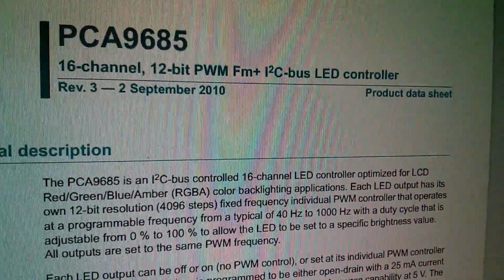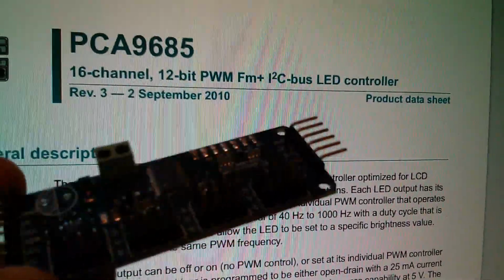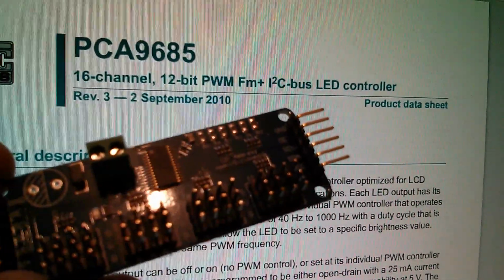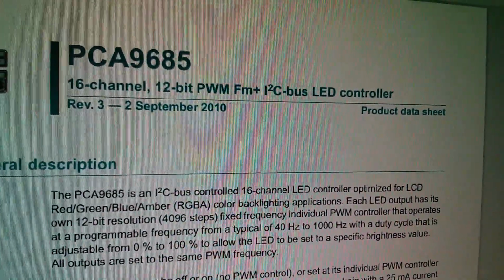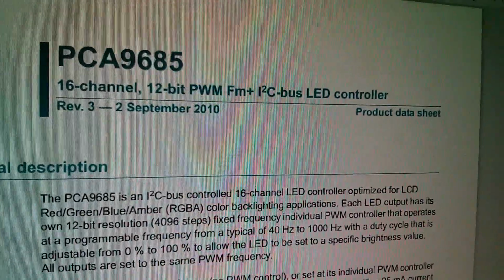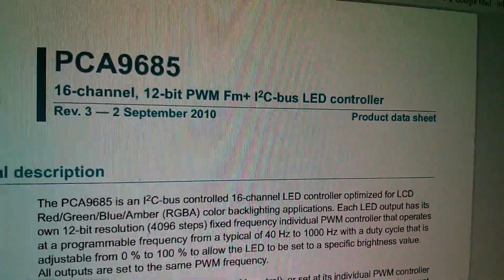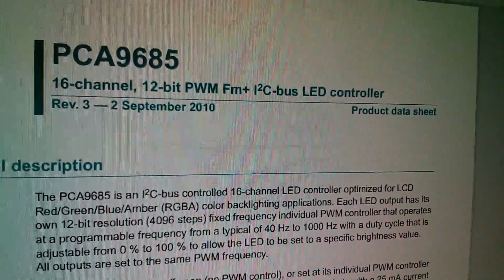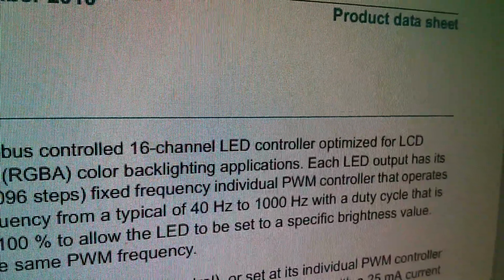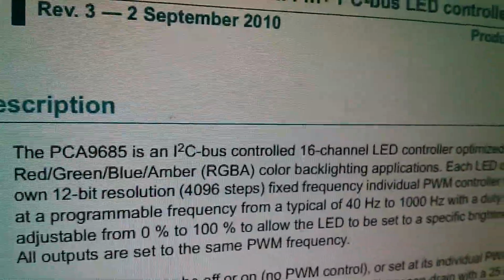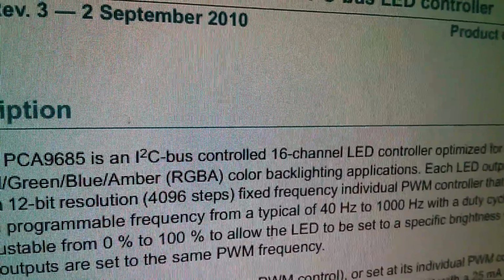Now what's interesting is that the PCA9685, and that's the chip that's sitting there on the board that this module is based around, isn't actually a servo module driver at all. It's actually a 12-bit PWM I2C bus unit for controlling the brightness of 16 LEDs. And it says it's a 16 channel LED controller optimized for LCD, red, green, blue and amber color backlighting applications.